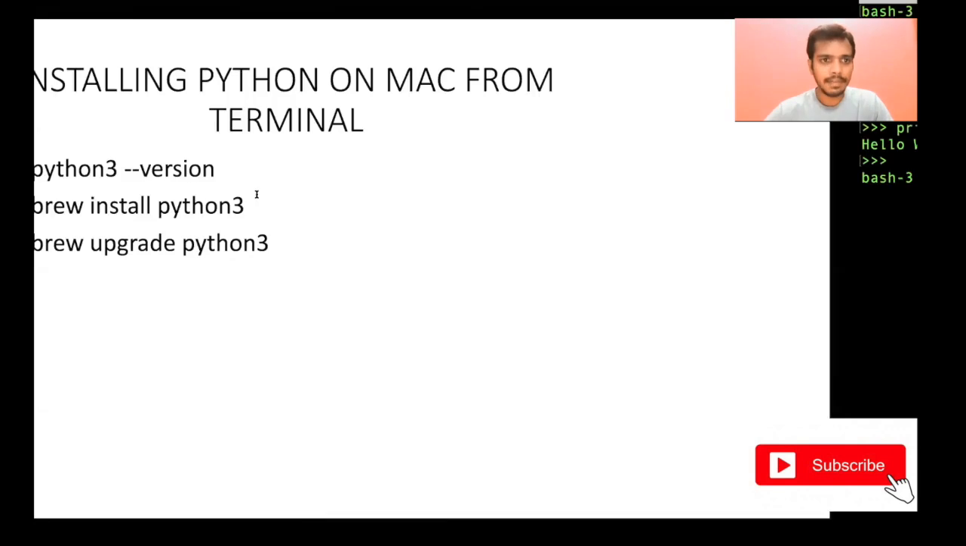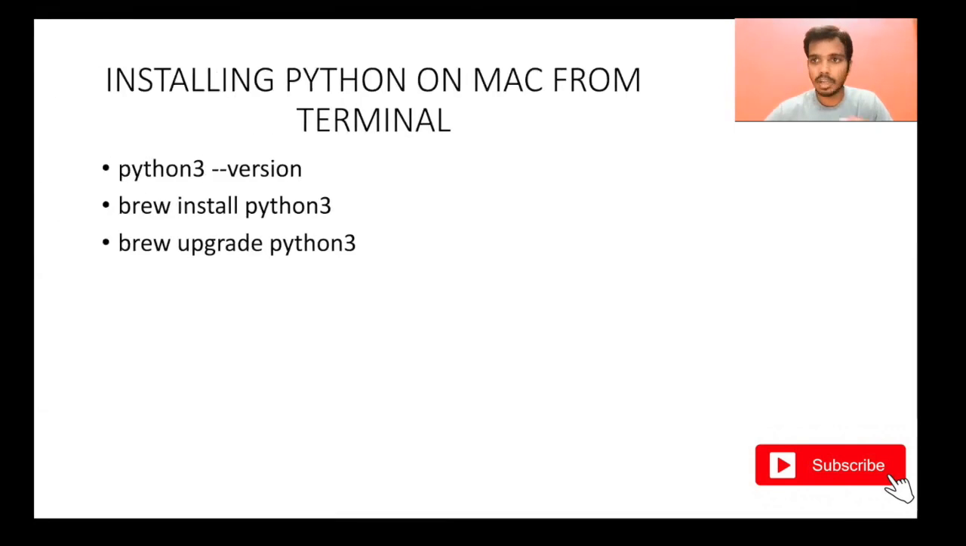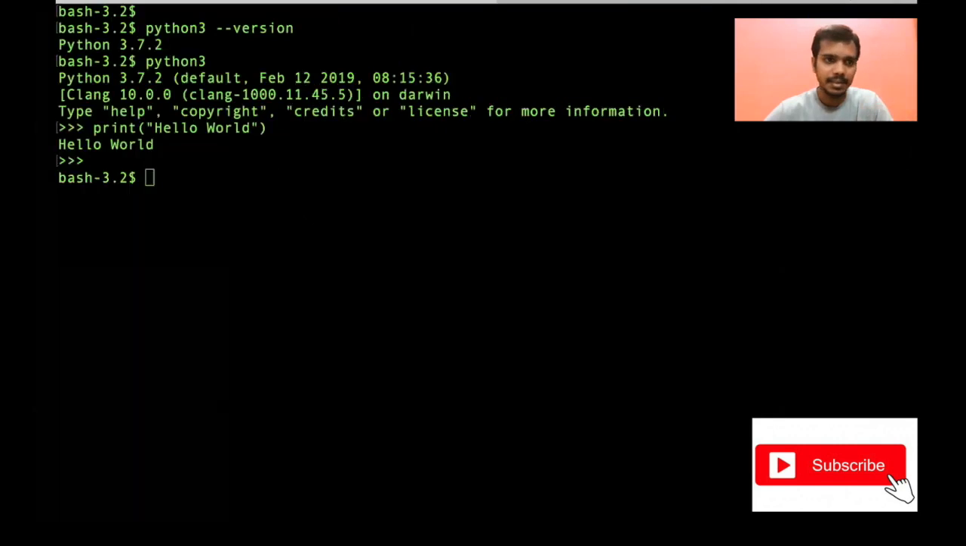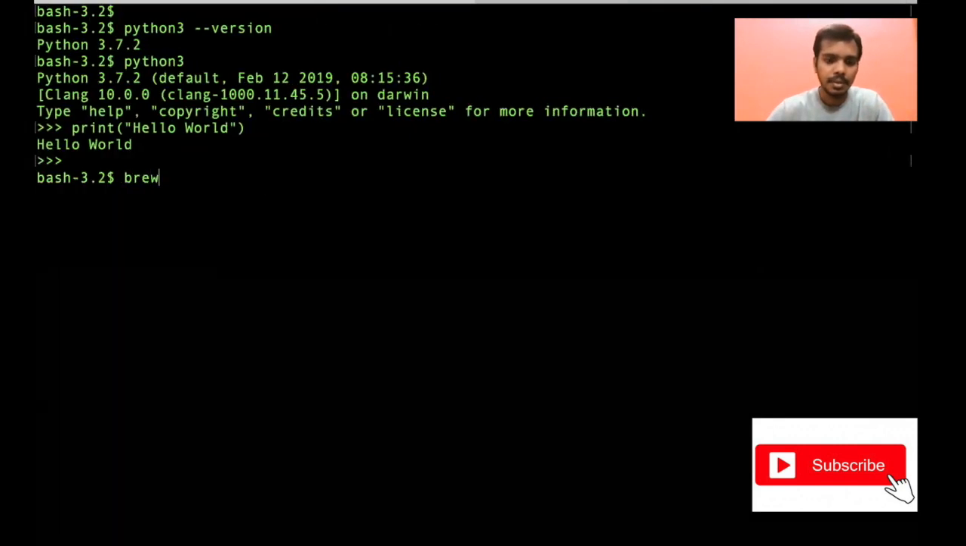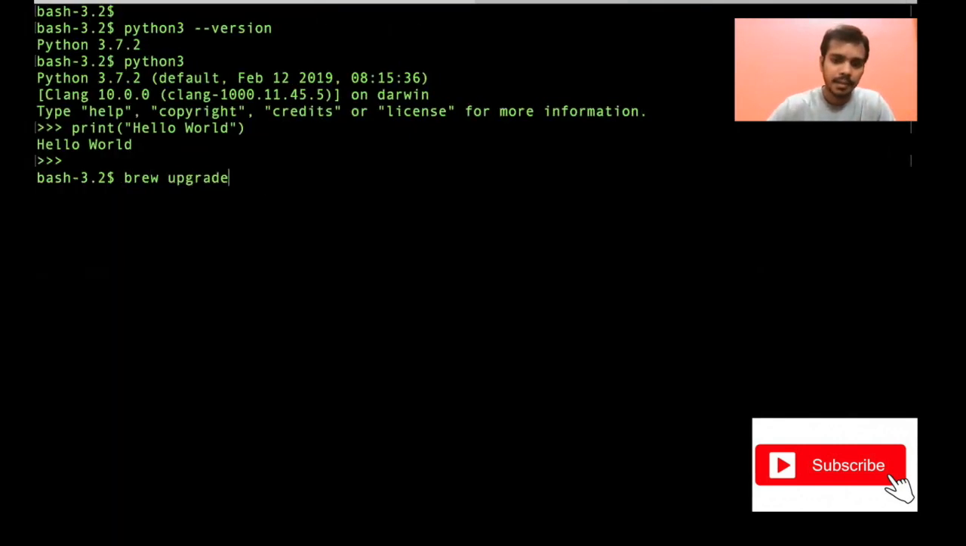Now, but let's say if I want to install Python 3, right? In this case I have Python 3, right? But if you do not have Python 3, you can run this command brew install python3, and it will install the latest version, whichever is there on the Mac, it will install it for you. Or if you have Python 3 and you want to upgrade it, just type brew upgrade python3 in this case. So brew upgrade python3, you can type it here.